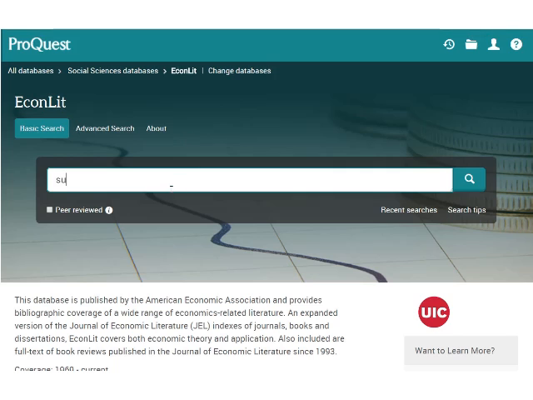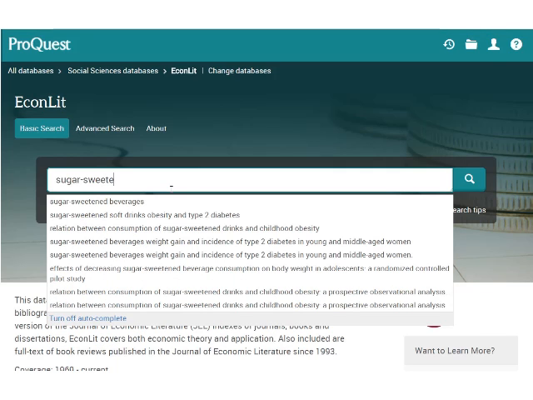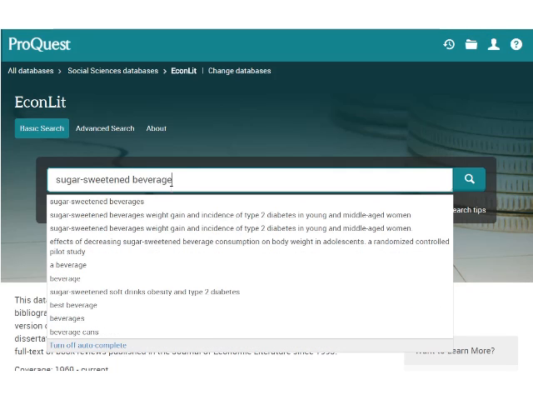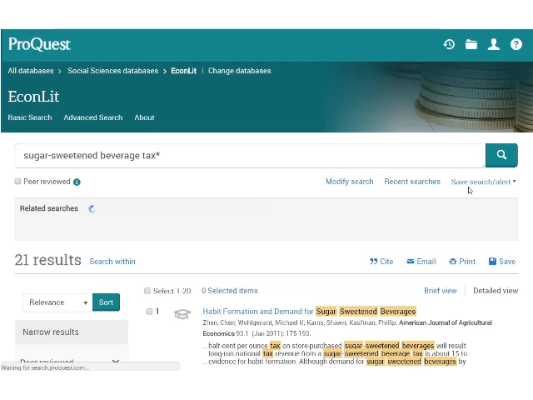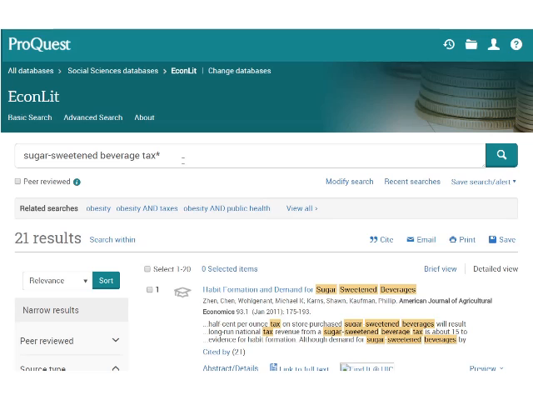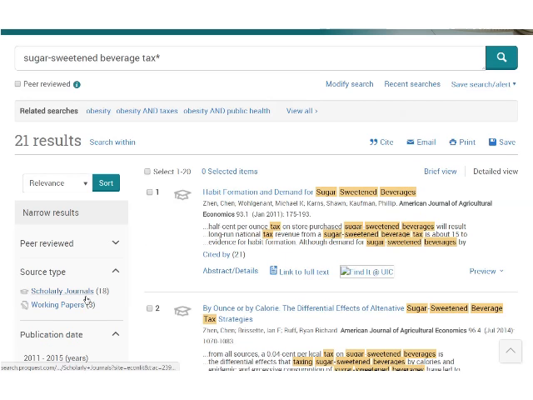And I'm going to search for sugar sweetened beverage taxes. And I'm going to write TAX with an asterisk, which will find tax, taxes, taxation, any variations on that root. So that search gives me 21 results. I can see here on the left, 18 come from scholarly journals, and 3 are working papers.